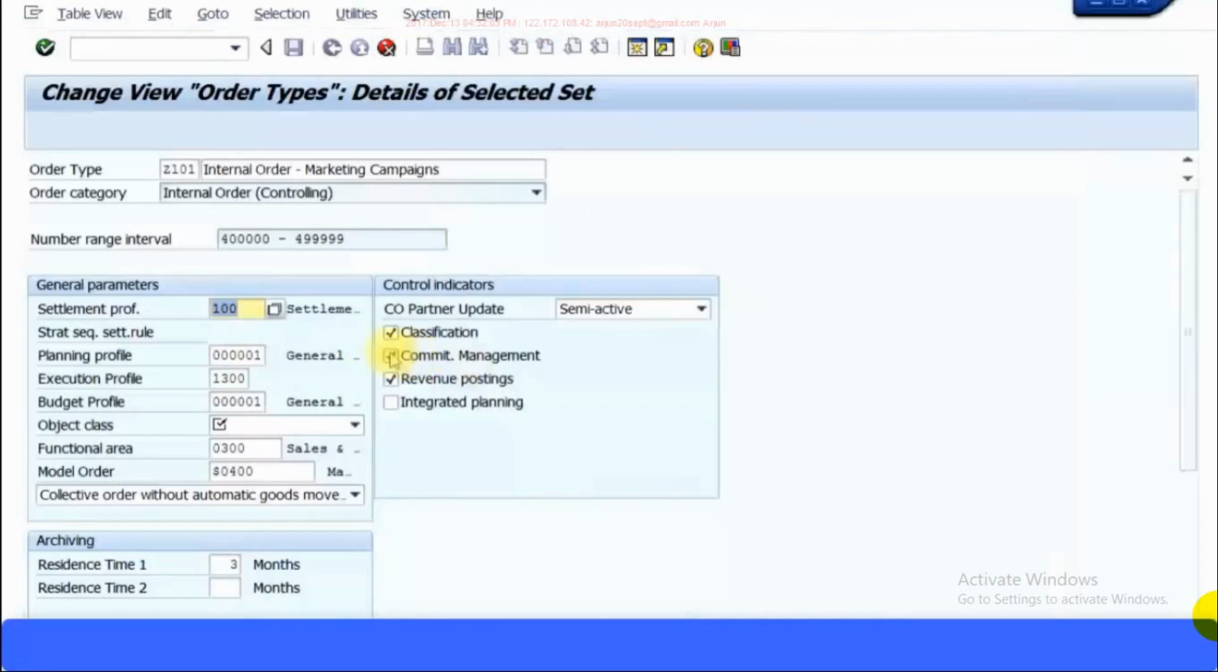Planning profile, these are for planning the internal orders. By default, this option is given, so do not make any changes. There's something called the execution profile. This is used for other execution purposes, but we are not going to be worried about this, and it's not part of our syllabus, so I'm just going to delete that. Budget profile, this actually controls how you can assign the budgets. We'll look at budget later in our presentation. For now, just leave the default.